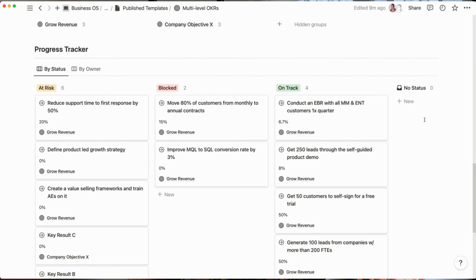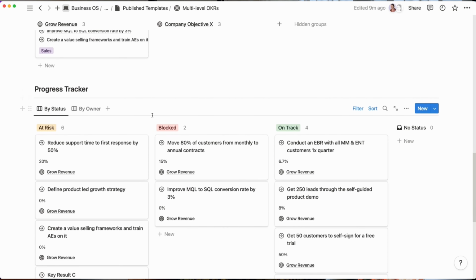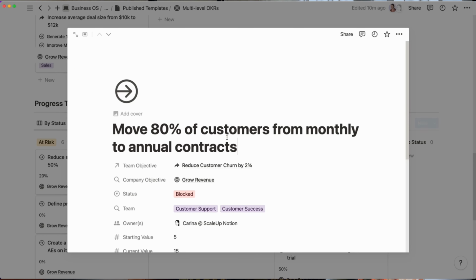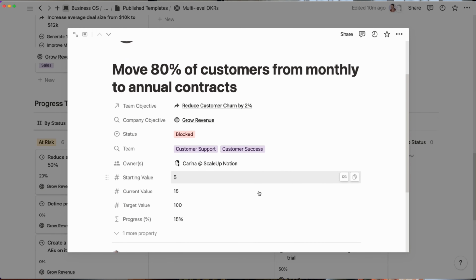This is something that you would most likely use on a daily, weekly, monthly basis. You will have all of your individual contributors in teams working towards these goals on a daily basis, and this is where they should update the information. So the first view is grouped by status, and the second one is grouped by owner. The status view lets you quickly see if there are any key results that are possibly at risk, blocked, or on track. If you come in here and see one of your objectives is blocked, you want to make sure that you speak to the people working on it and see how you can help them unblock that key result.